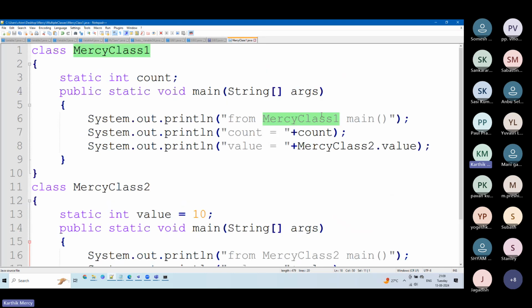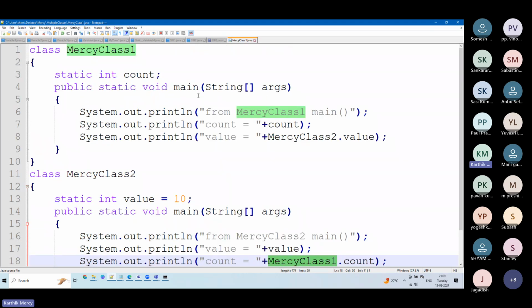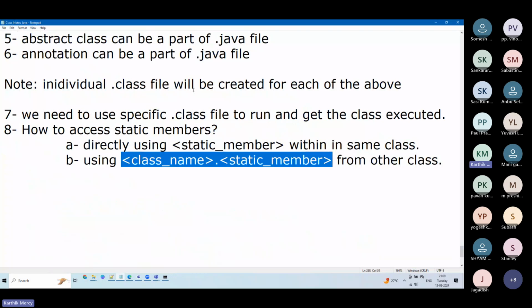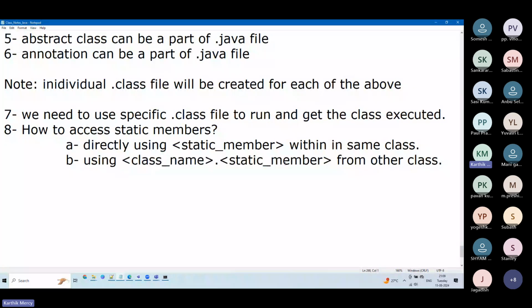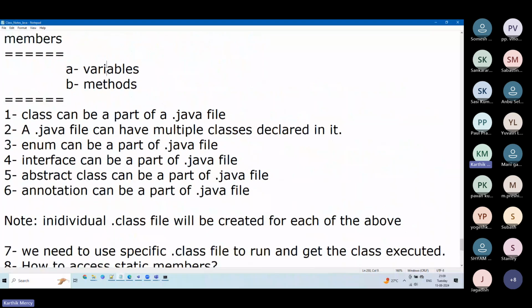Now, in this program, we are able to see how we are able to access a different class static variable. What is my notes saying? My notes is saying that I can have a static member. What are various static members? There are two static members. One is a variable and the other is a method.